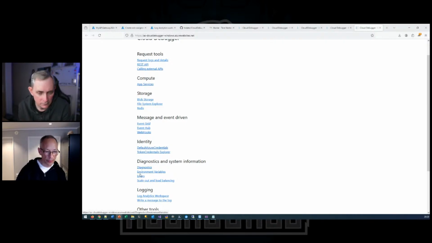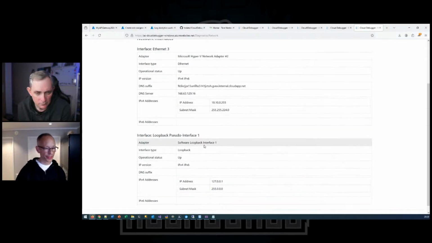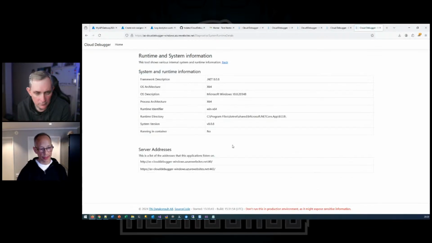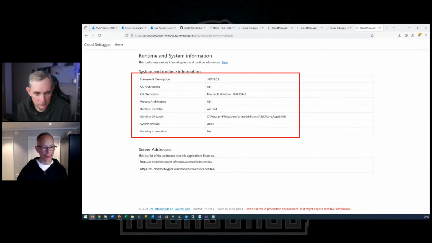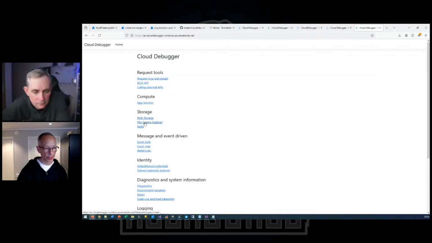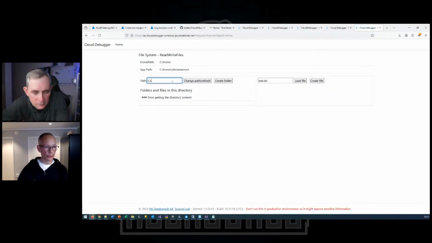So I can, of course, see my environment variables. I can look at the networking, what network interfaces I can see, maybe useful if you're playing with VNets and similar. You can see the system details, the server address that I'm listening on, what operating system I have. I can look at the local file system. So I can go to the file system here, and I can look in the C drive, for example. What files do I have? I can go into the log files folder to see what I have here. Okay, I was not allowed to go there.